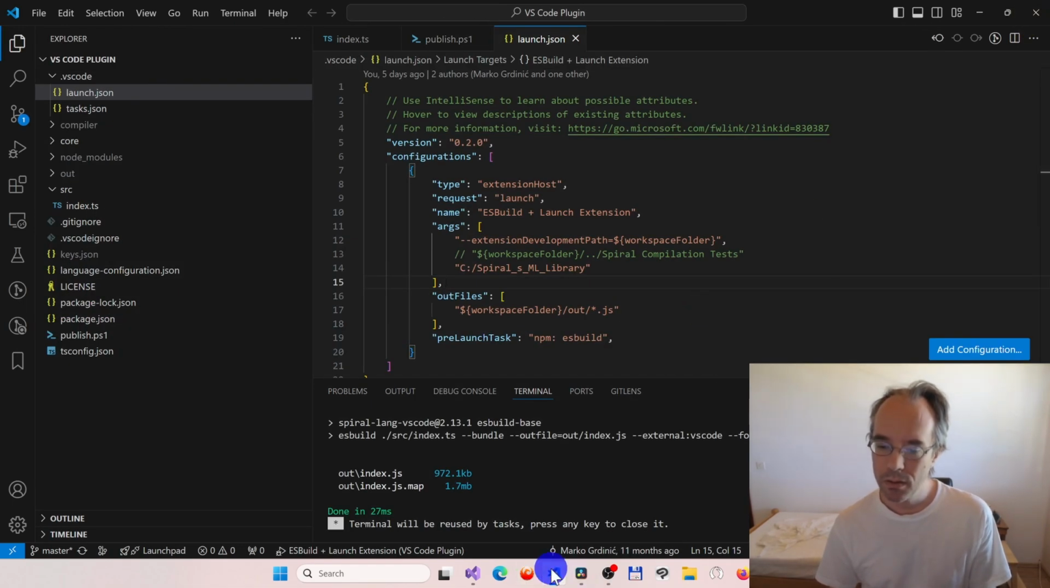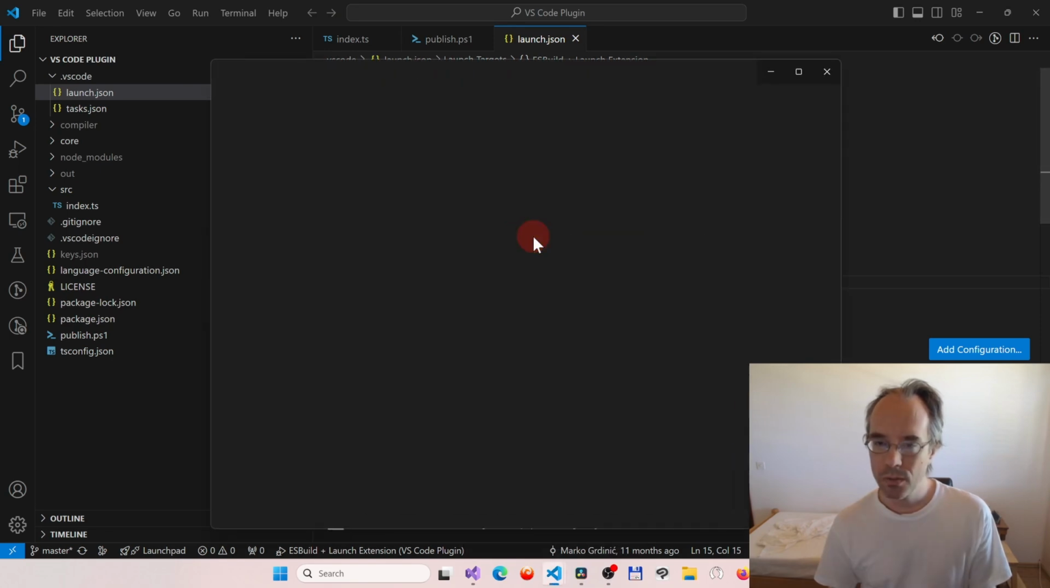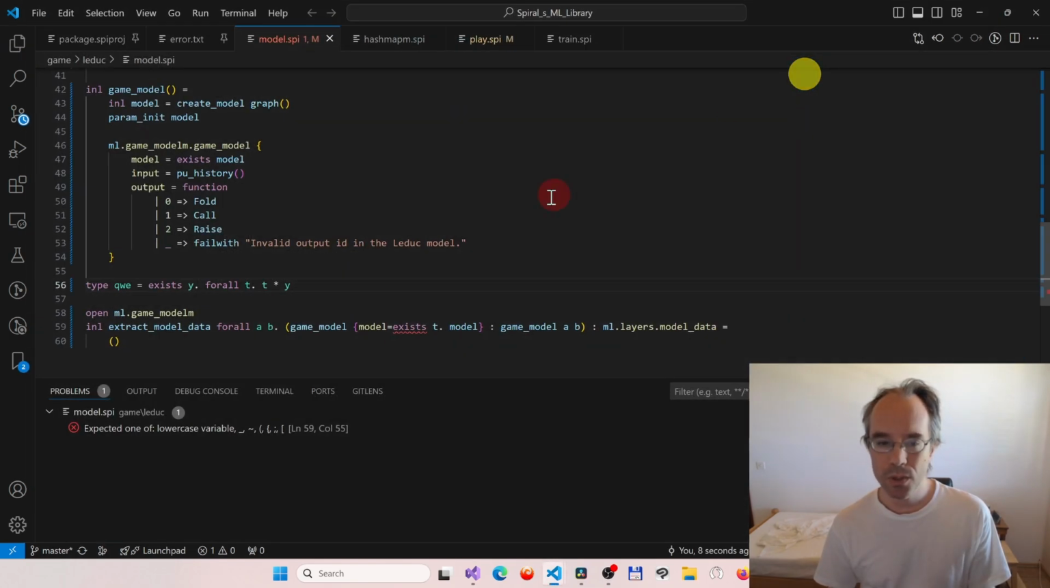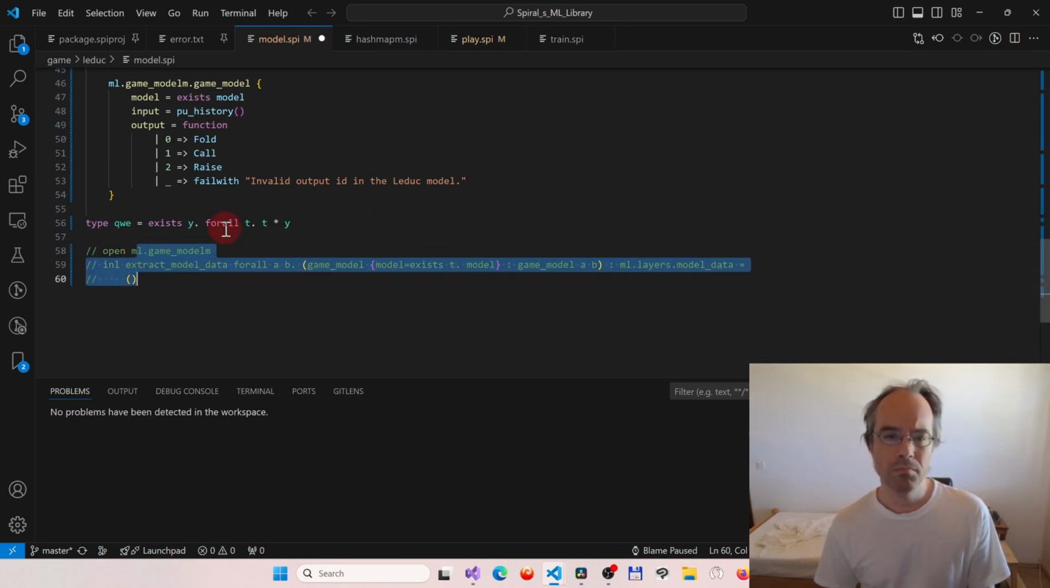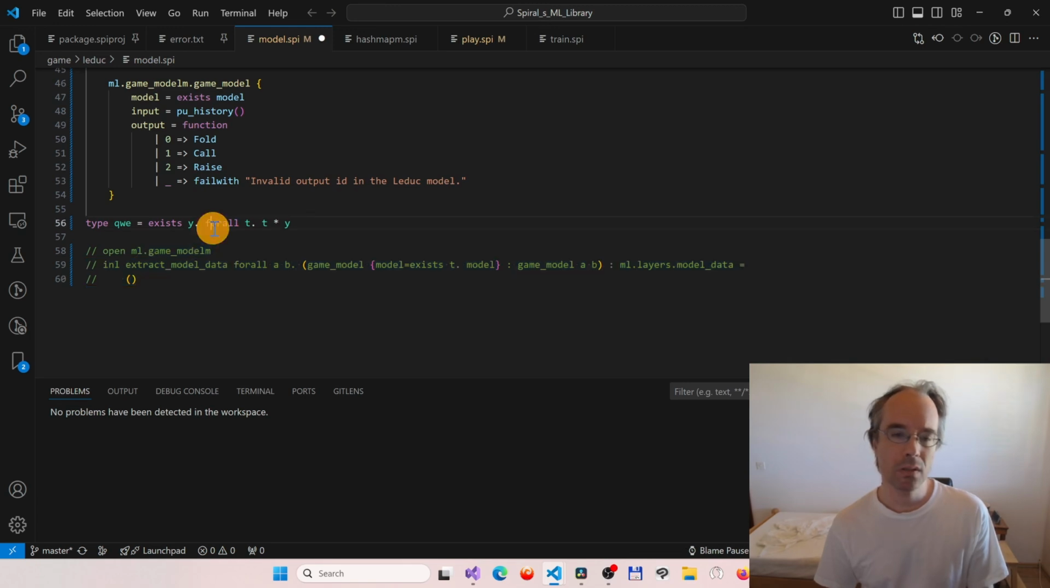In fact, let me prove that. We're going to run this with the previous version of Spiral. This is the one that's on the VS Code Marketplace, and really, it does work. Okay, what about this? Oh, I guess I was wrong. It does parse the existentials and the for alls as they should be.